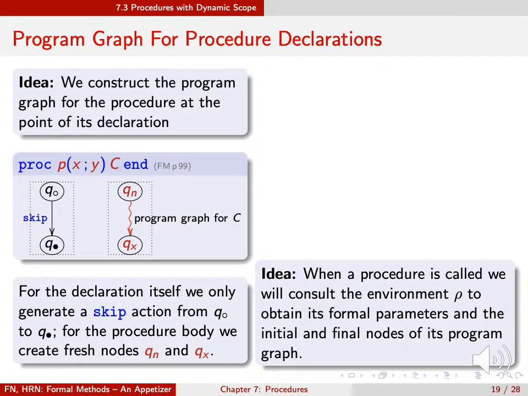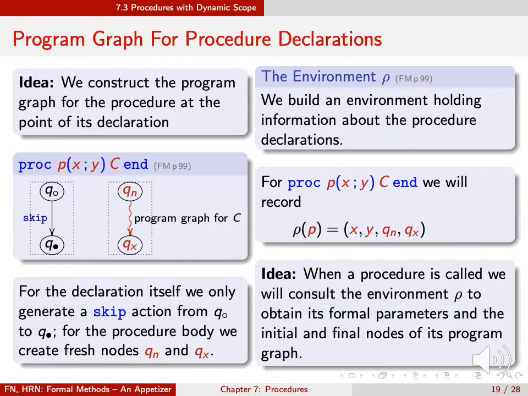To make this work, we will need an environment that for each procedure name tells us the names of the formal input and output parameters, the start node for the code of the body, and the end node for the code of the body. For a procedure declaration of a procedure P with input parameter X, output parameter Y, and body C, we will have the environment map P to the quadruple X, Y, Qn, and Qx, where Qn is the start node of the body and Qx is the end node.